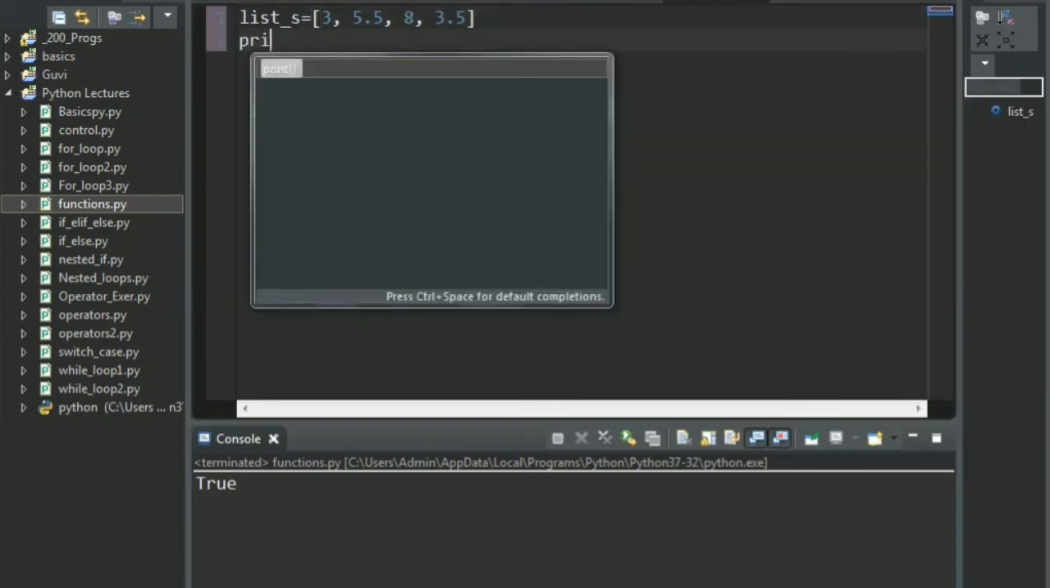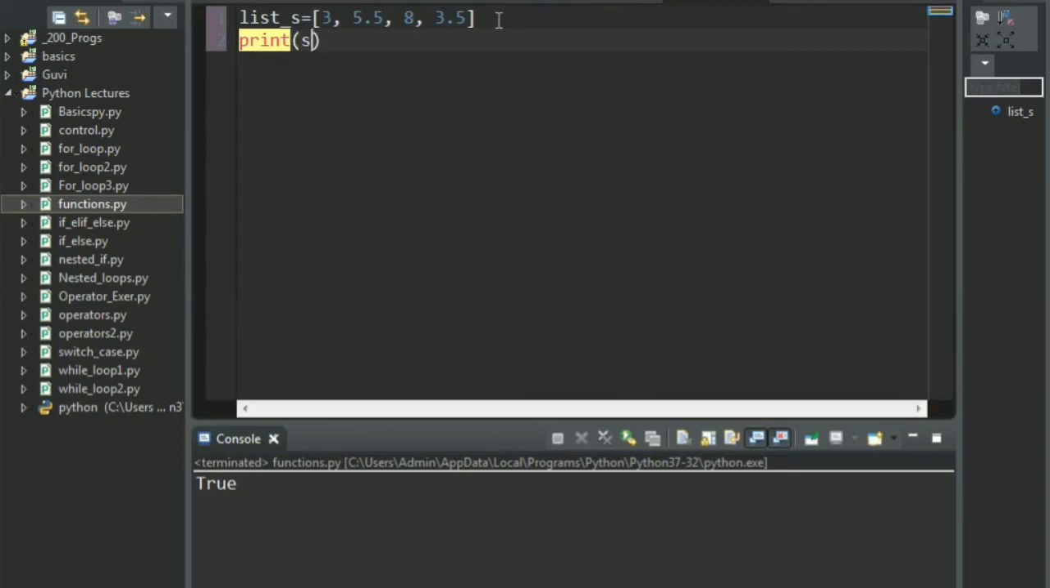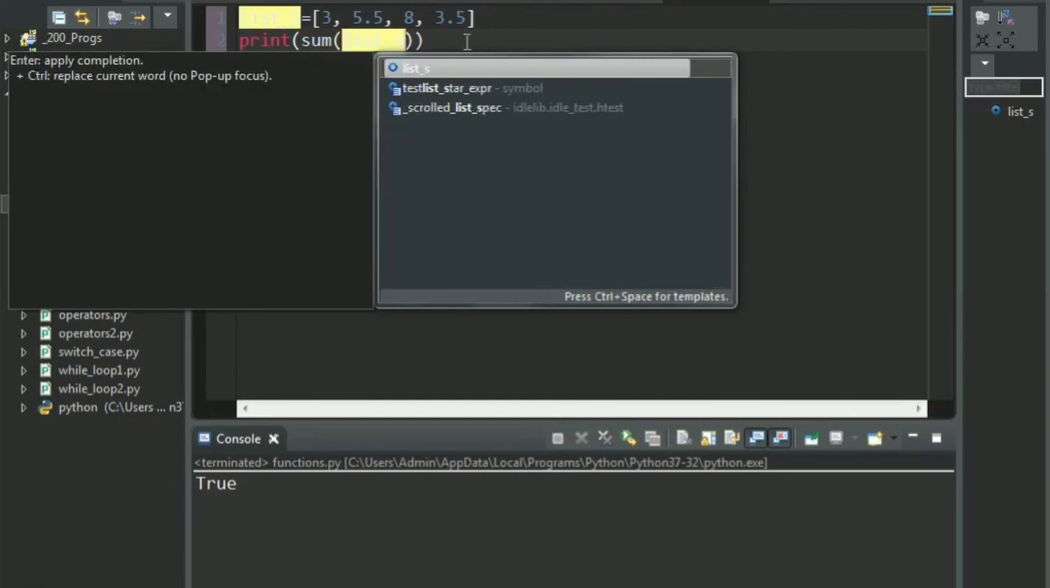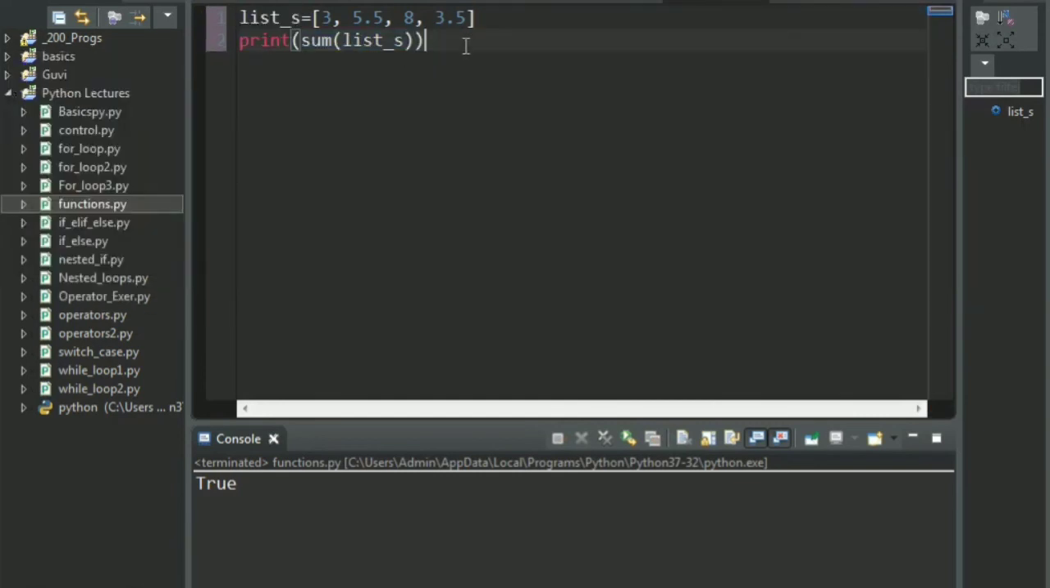Now what I want to do is print the sum of the above list. So you take the sum function, and inside it you pass the list as the parameter. So you get your answer as 20. It adds all these numbers for you and gives you the answer.